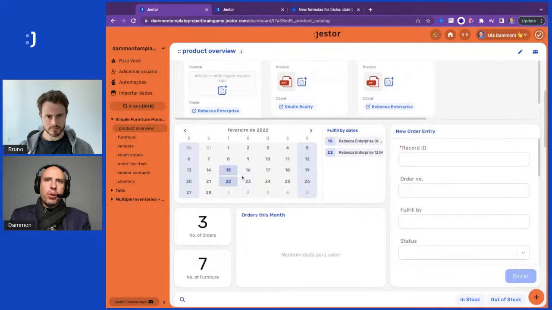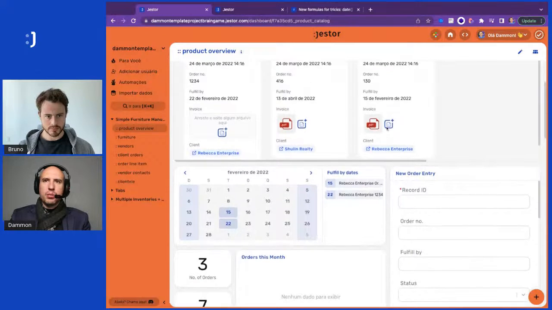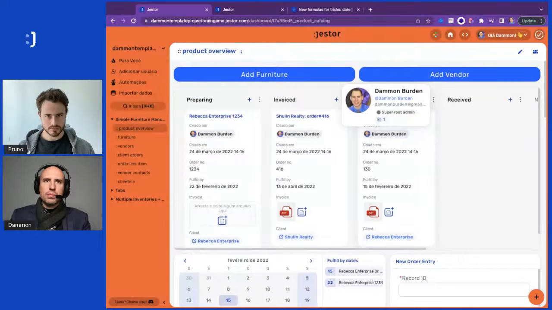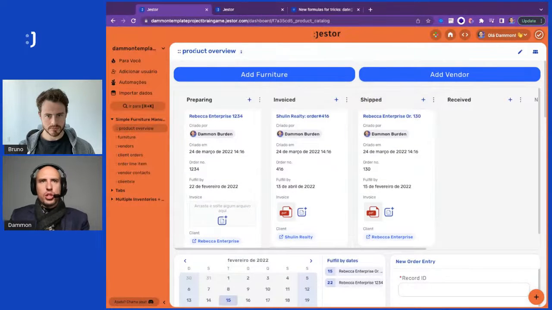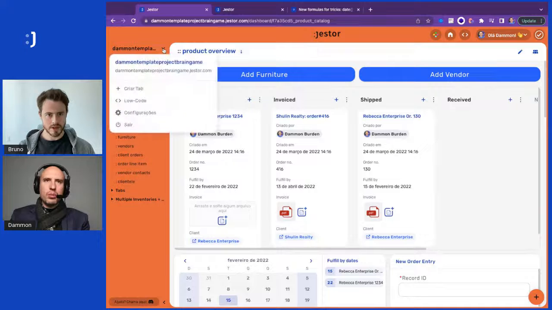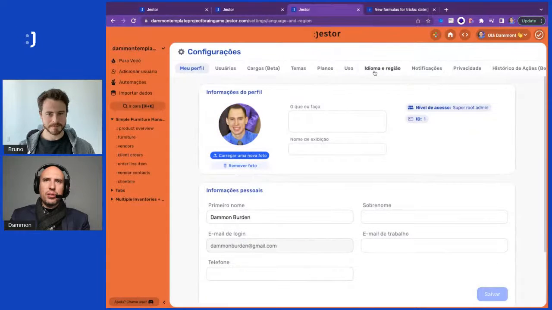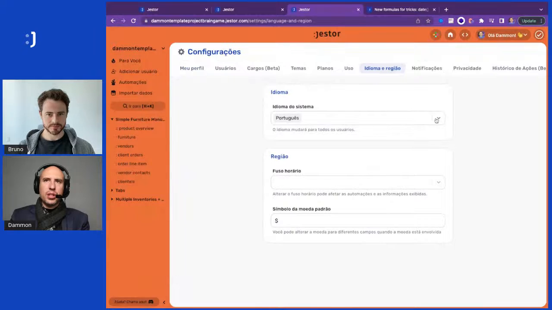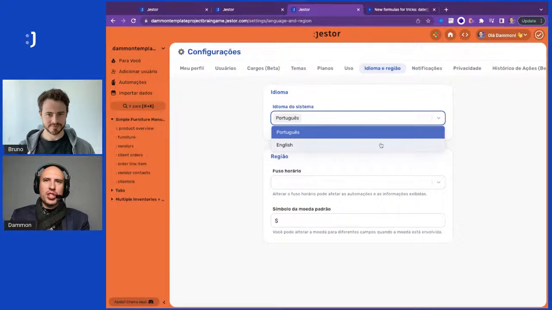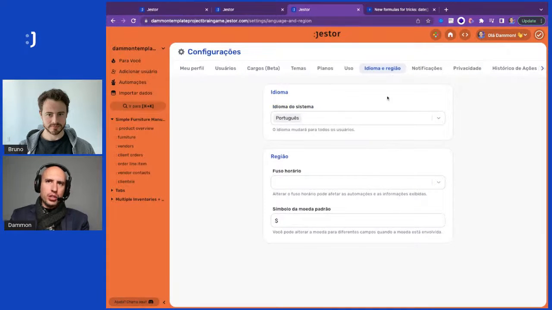Like here's in February. I just realized that I'm running this in Portuguese. I wonder, should we change that really quick? Well, if anybody wants to know, you can go to your configurations and go to your idioma and region, if you're in Portuguese, or in English, it would be the language and region, and then refresh.